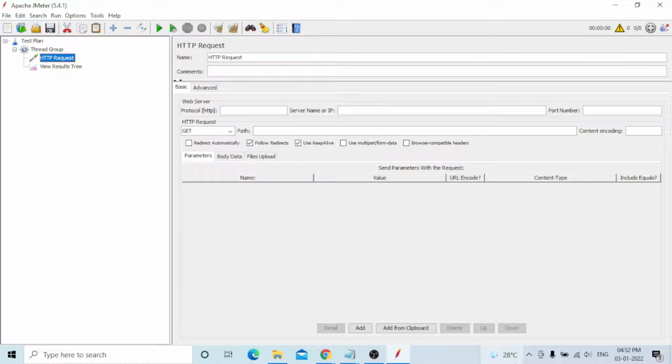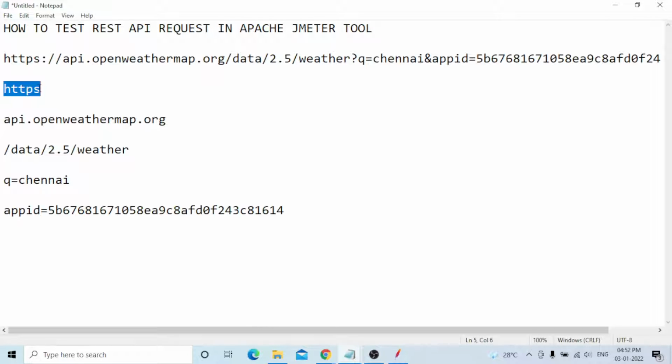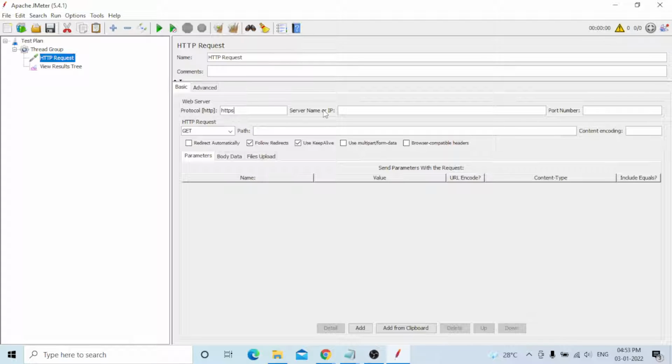Now we need to go to JMeter. We already added the test plan, thread group, HTTP request and View Results Tree. Now how do we provide it? You can copy this HTTPS method. In JMeter this is HTTP by default, so you need to paste HTTPS. This is the IP address, the server name or IP, and you need to provide it in this place. This is the path, so provide the path. Then q will be provided.